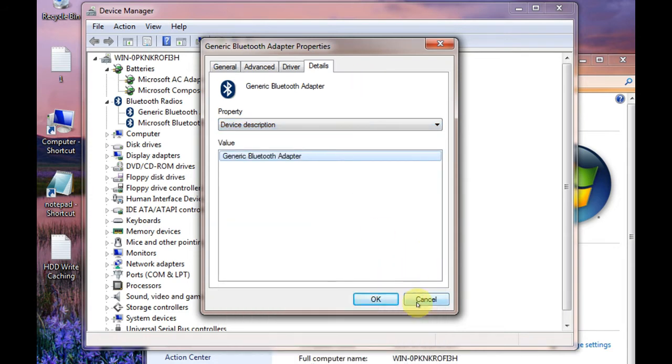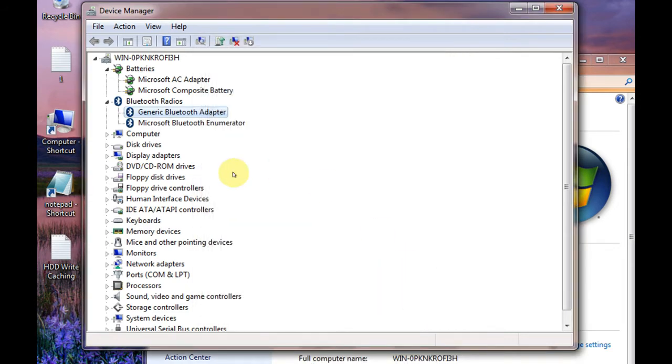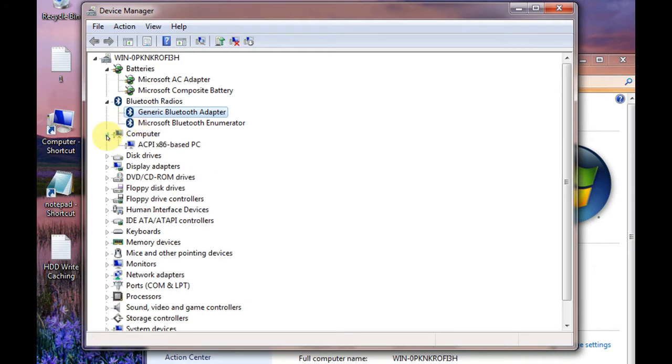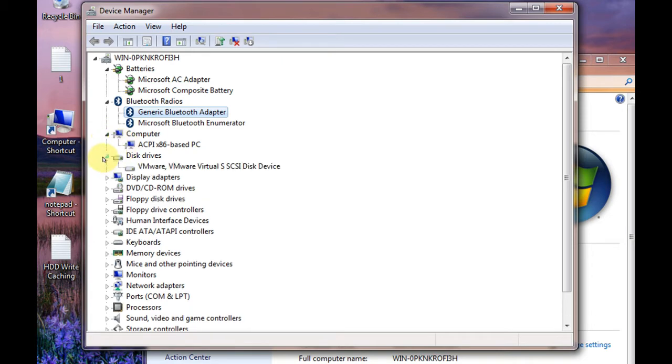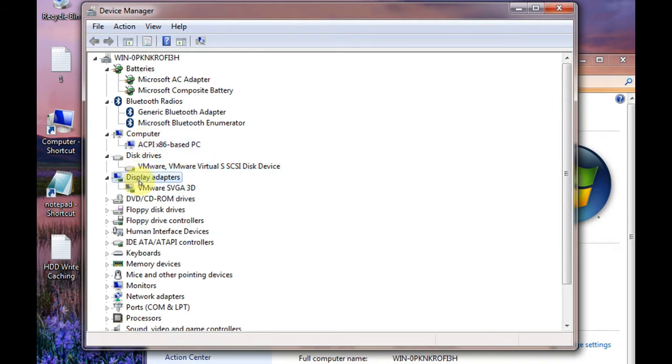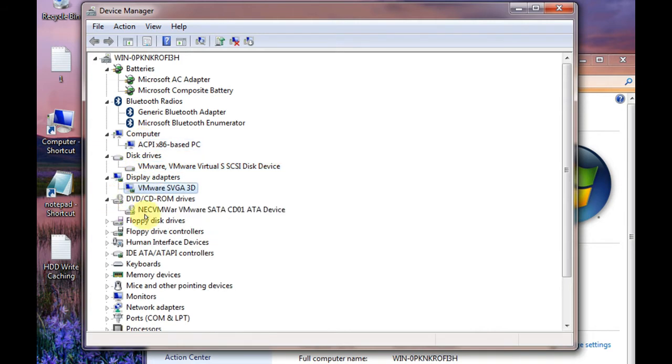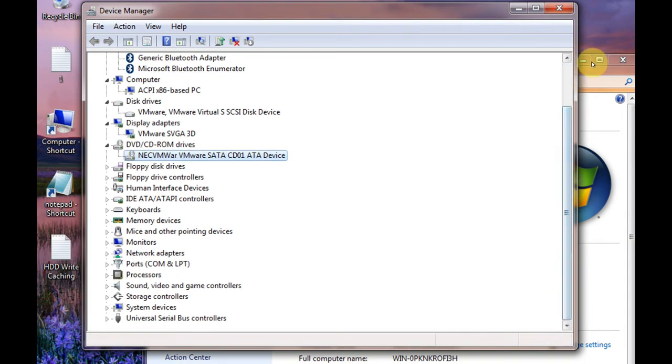Each of the hardware devices that is connected to your system will be listed here, even the disk drive, the graphics card, display adapters, and then the DVD ROM. Yes, we were talking about how to troubleshoot the USB.